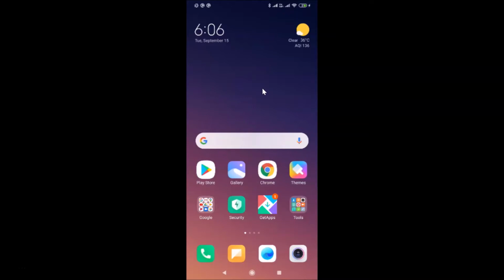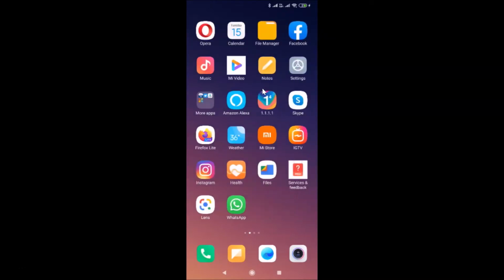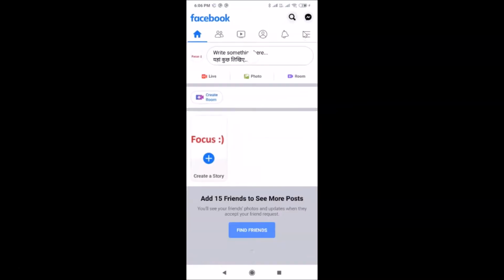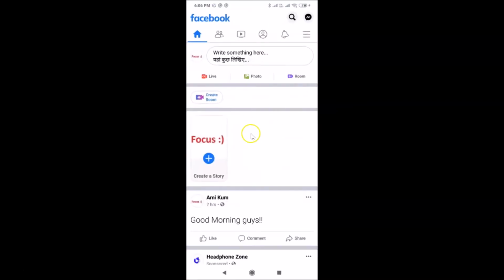So first of all you have to open your Facebook app and then log into your Facebook account. Okay, so let me find my Facebook app. So here is my Facebook app. Let me tap on this to open it. You can see guys, it's opened, and you can see I'm already logged into my Facebook account. If you haven't, just log in.